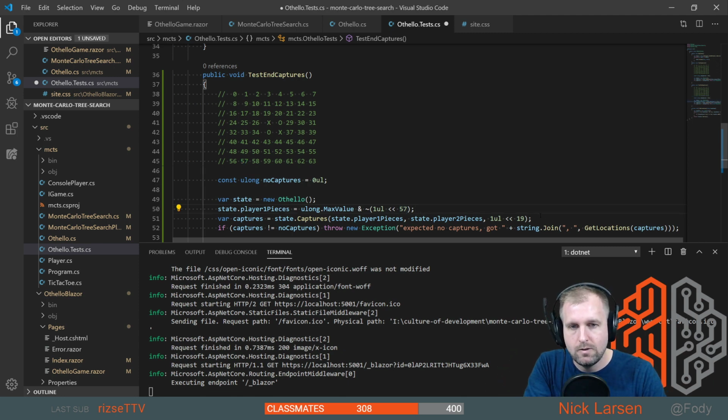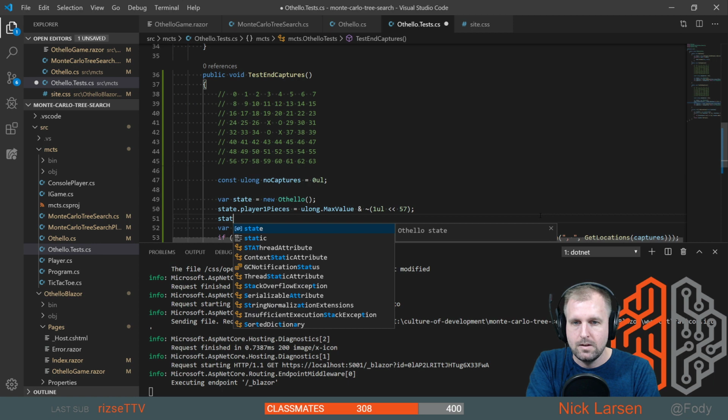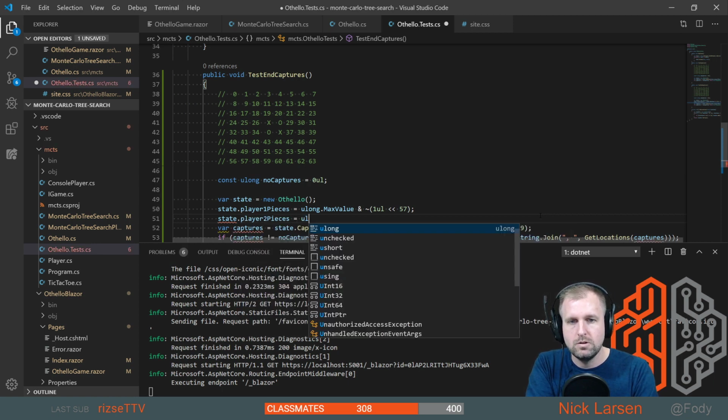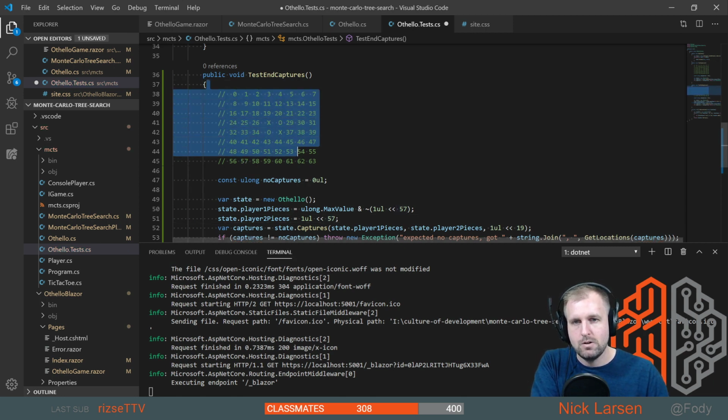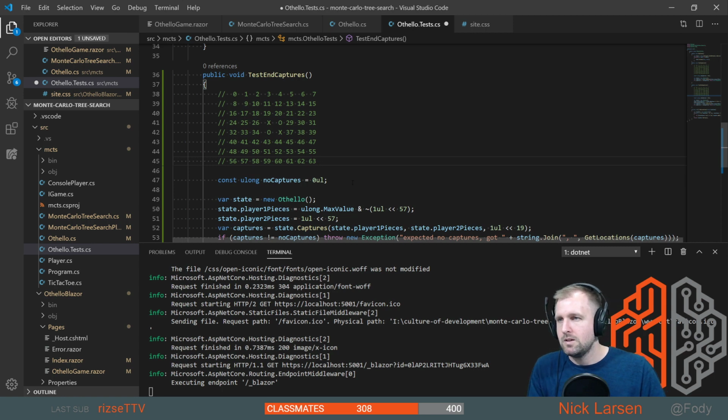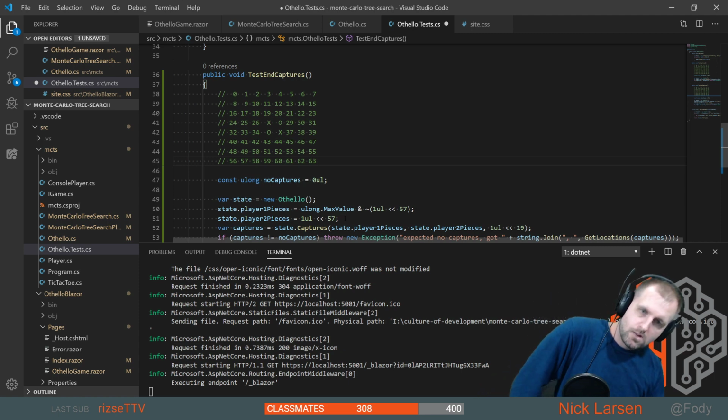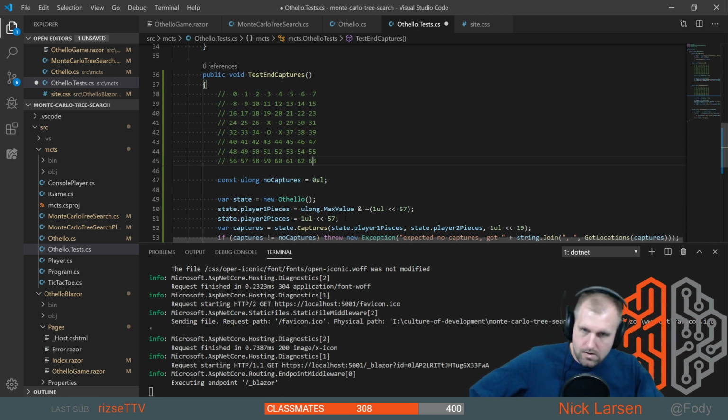And then we're going to have state.player2 pieces equals 1 UL left shift 57. And now this is an O and the rest of them are all X's, and it's X's turn because this game ends when you skip twice. The skip move is... good question.